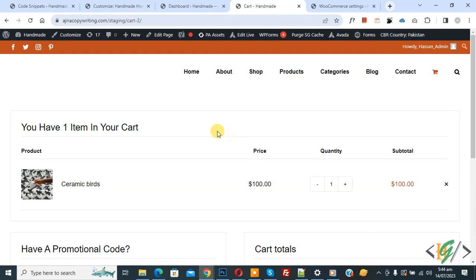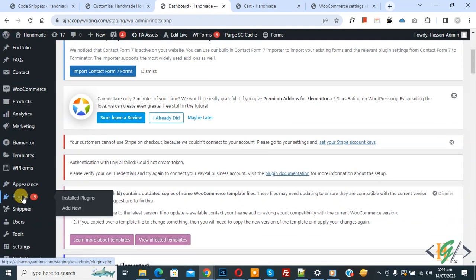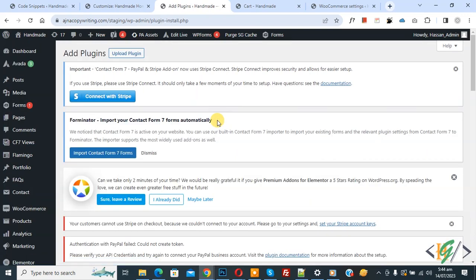So we are in cart page. Now go to dashboard. Scroll down on left side you see plugin. So click on add new. So we are going to install a plugin to add some custom code. So when users select Stripe payment gateway, then we are going to charge extra fee.